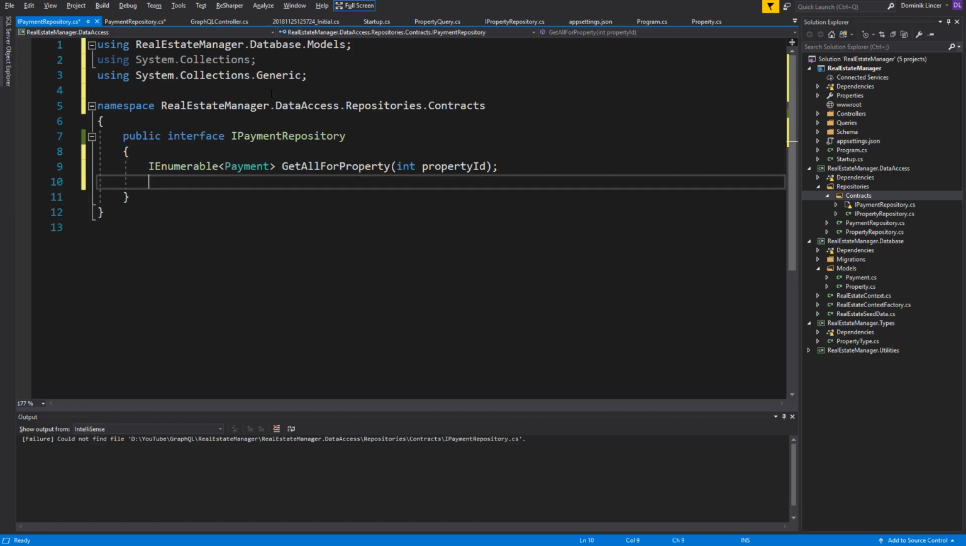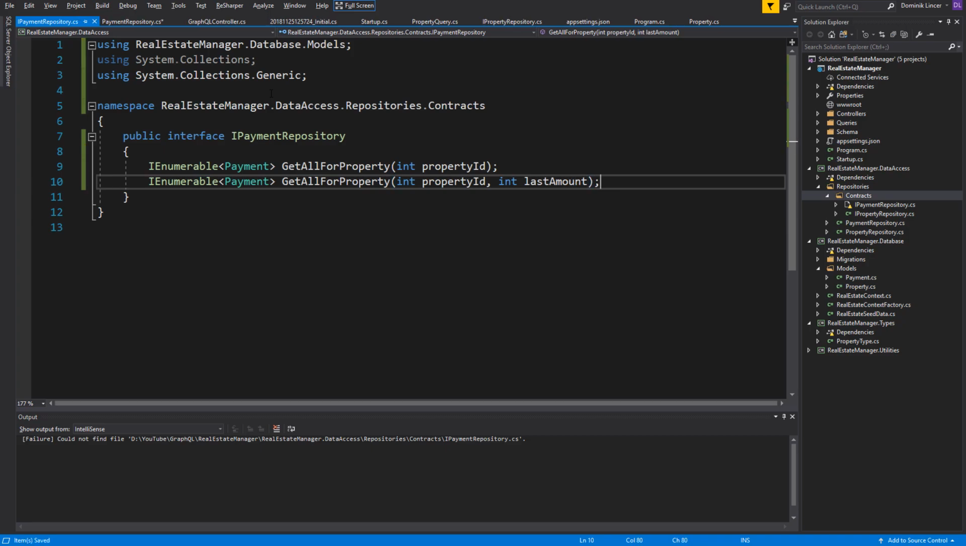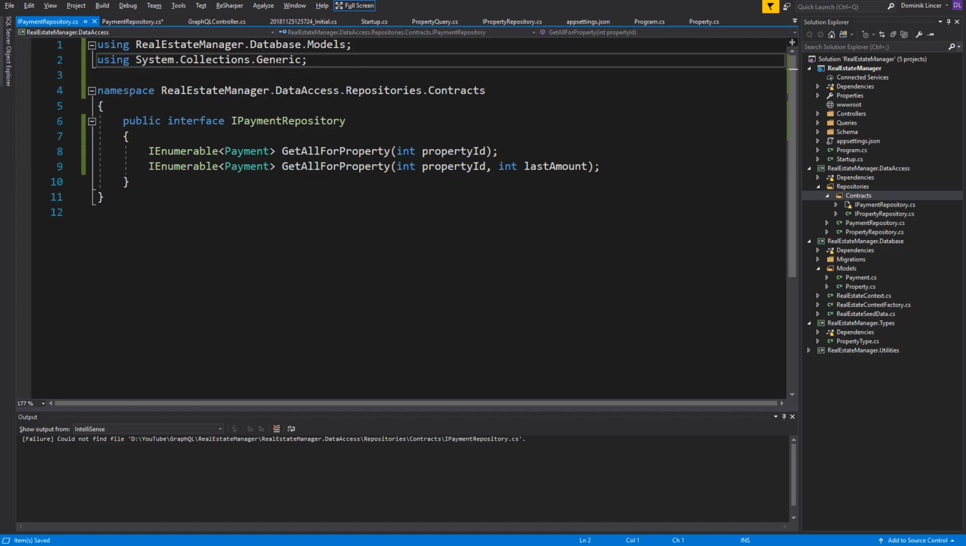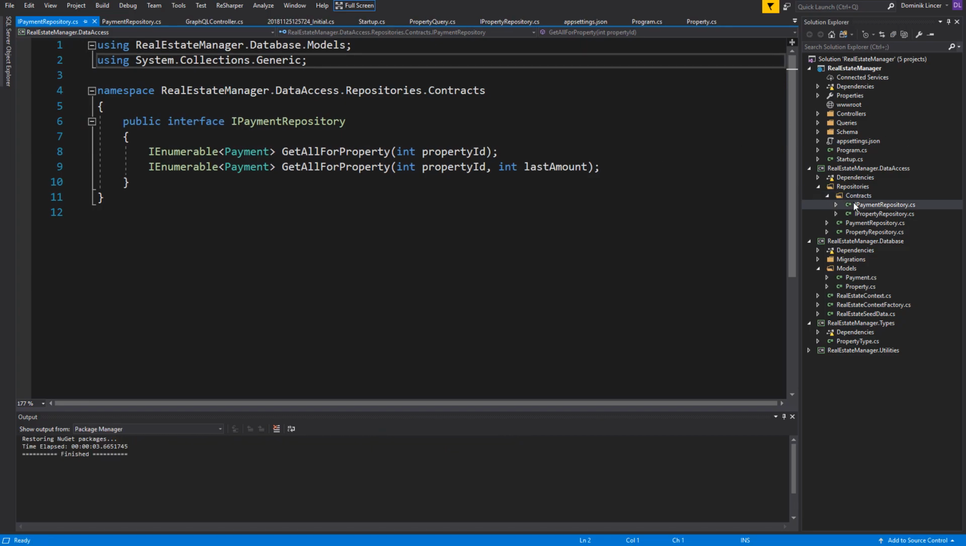The second method will be useful when you want to limit the number of results. So we can create a method with the same return type and the same name, but with one more parameter. This parameter will be called lastAmount because we will give the client the possibility to select how many last payments he wants to get. Okay, so here we've got the interface completed. Let's jump to the implementation.